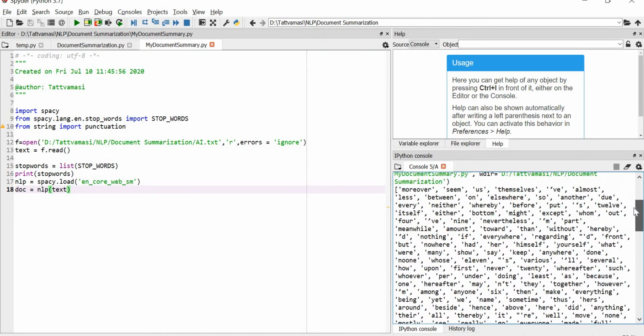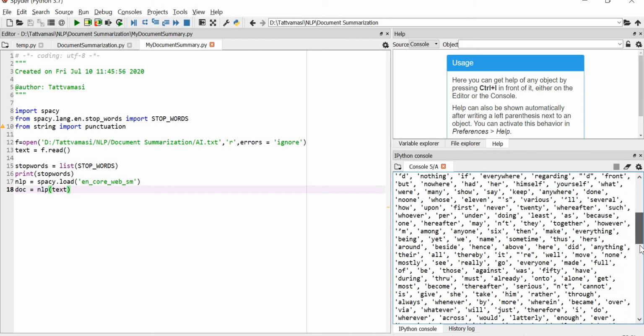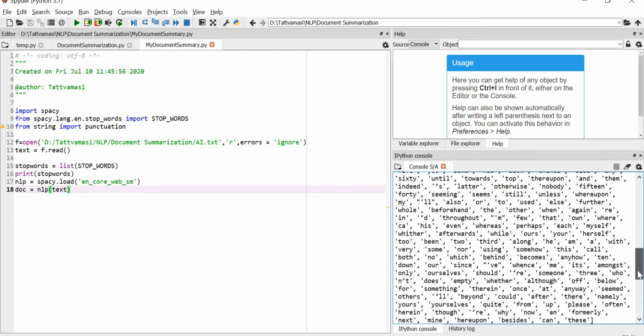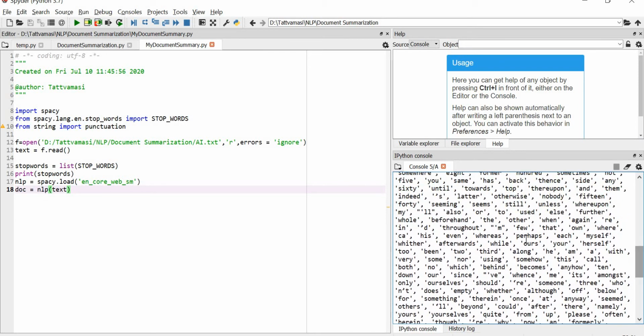This is a related document, but if you see this stop words list, it's almost not at all related to AI. Our document contains artificial intelligence related information, but these stop words are not related to AI, so we remove the stop words from our document. That's the way we get the summary. You are getting it. That's the first step.